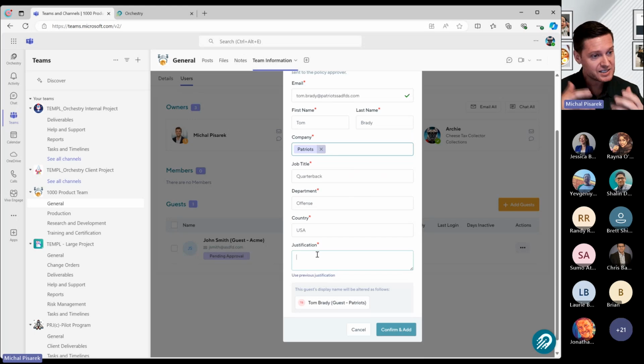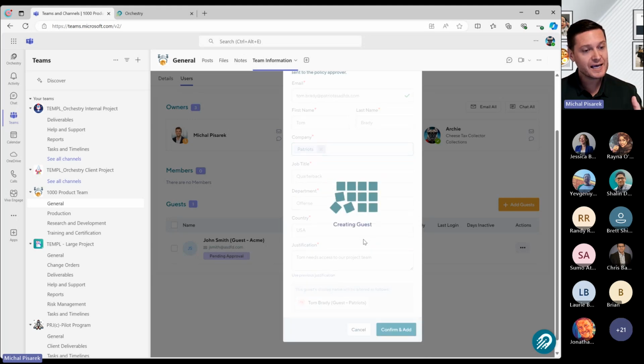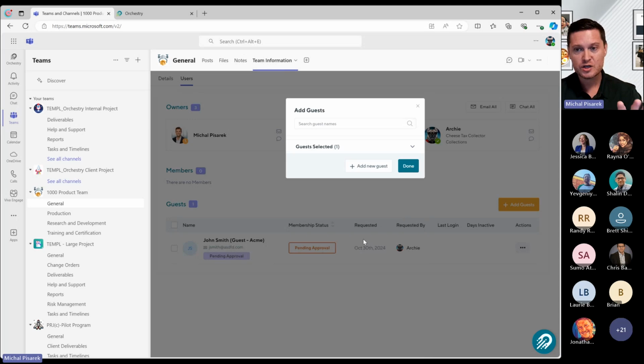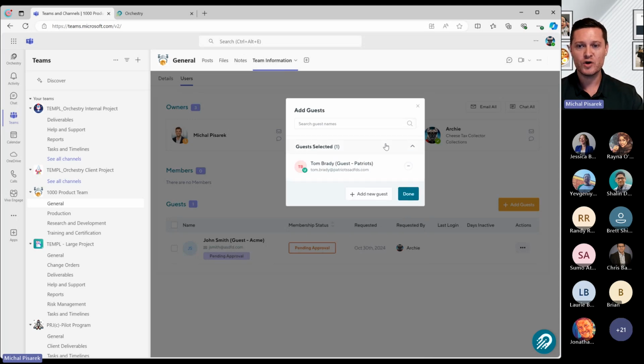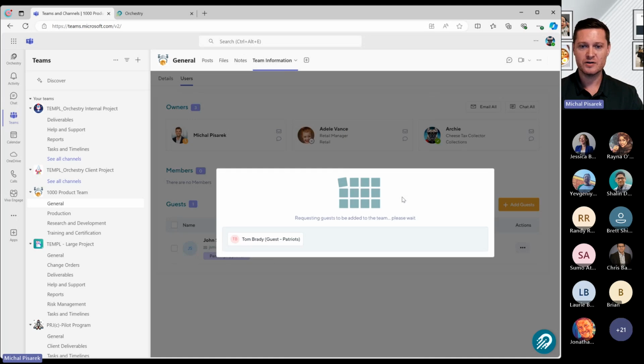Remember, we are asking why that person wants to be added. So Tom needs access to our project team, okay? We also show the user really beautifully how we're going to put that name in, and I'm going to click on confirm and add. So notice how easy that is for users. Again, user is going to go and request this guest. Now at this time, for your technical folks, we've created that guest in Azure AD, but we haven't actually added them to anything. Now all I need to do is click on done.